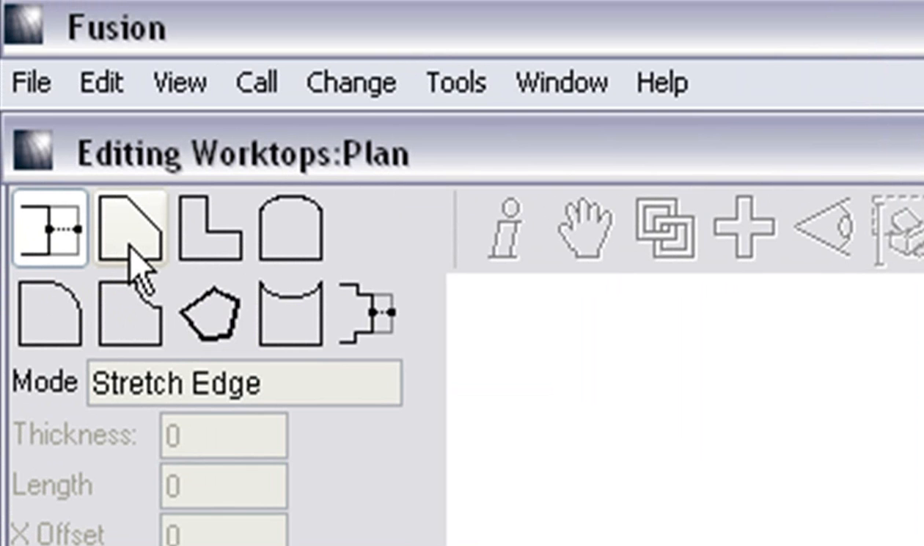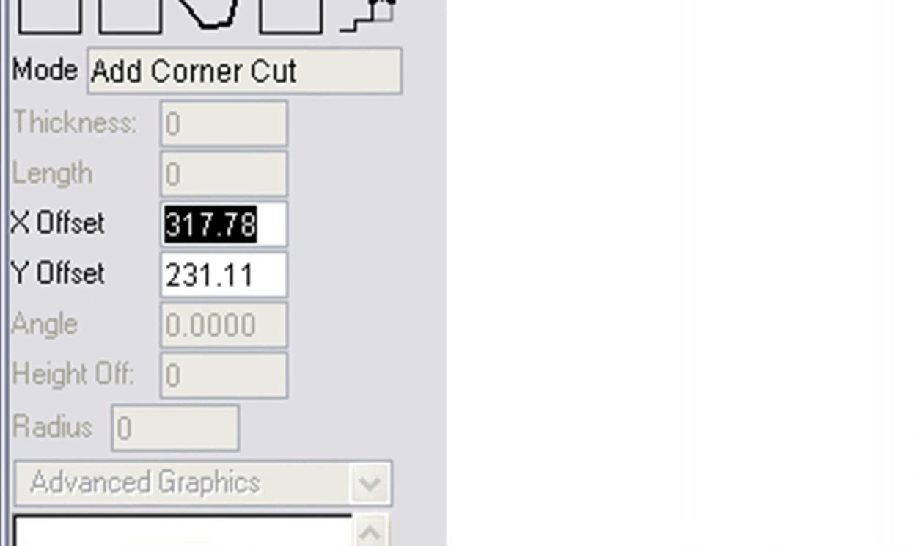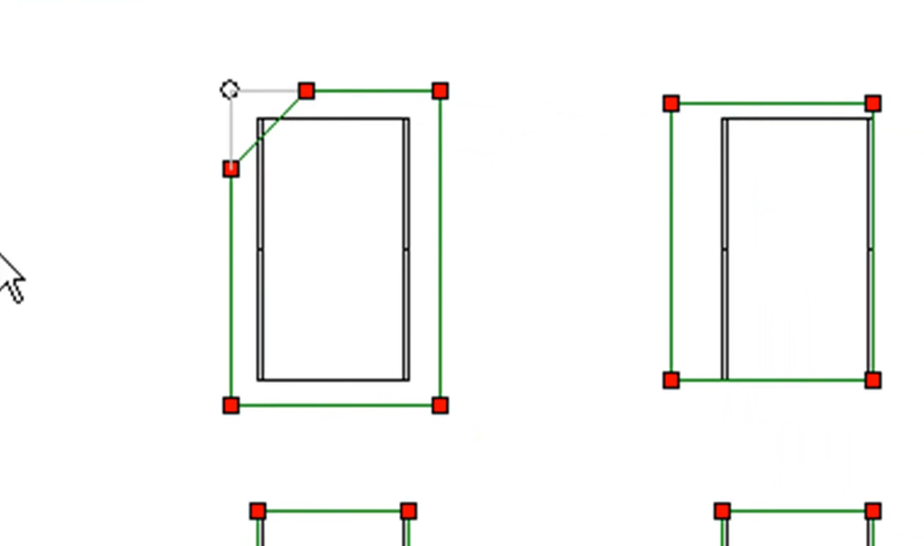So let's click on it, and you'll notice that those square blocks on the worktops go towards the corner. So here what you would do is click once on the corner and drag inwards. You can either hold down your left mouse button, or click once and drag down, and then you can get your X offset and your Y offset. So let's put in 300 by 300, and then you press enter, and it gives you that cut.